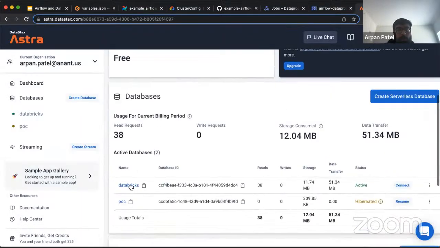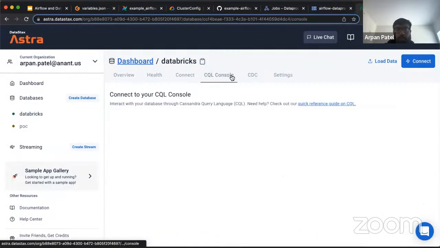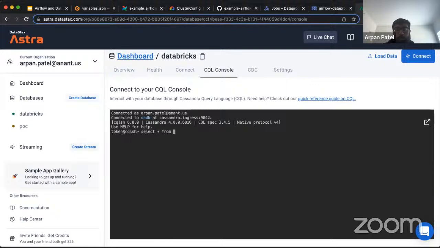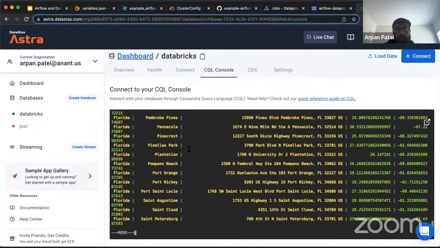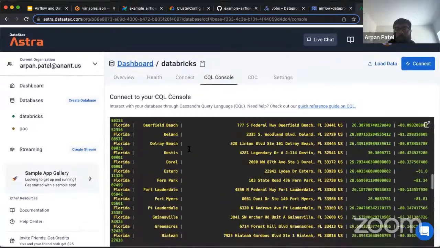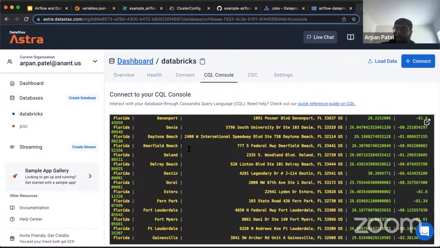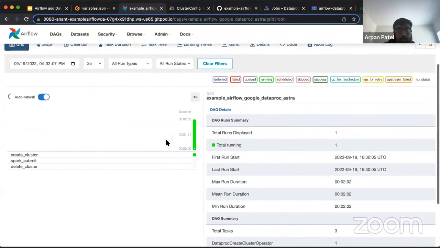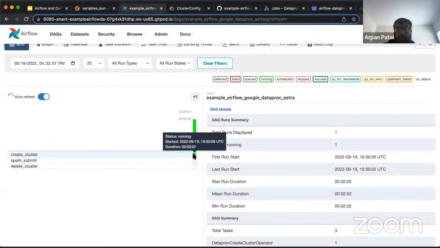If we go into my Databricks database, go to SQL console, we're just going to do a select all from test.chipotle stores, right? So this is ideally the data we should be getting back once our job submits. And if we go back to our Airflow UI, let's take a look here. We see it's still running.